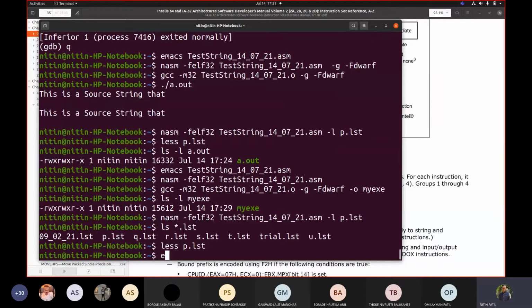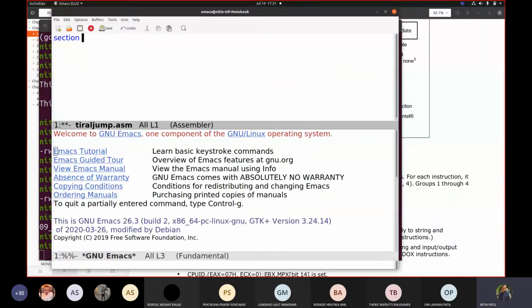So if I try writing another code: section .text, global main, mov ecx, 10, cmp ecx, 10, jnz to lp, mov ecx, 12, increment. Now I'm abruptly writing anything.